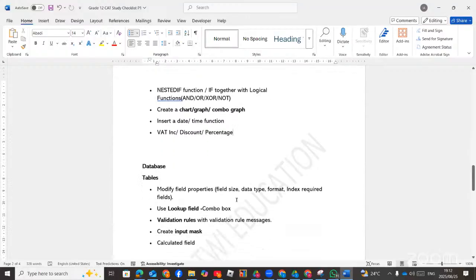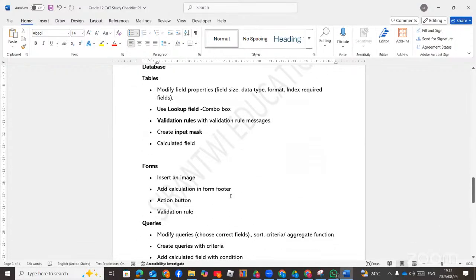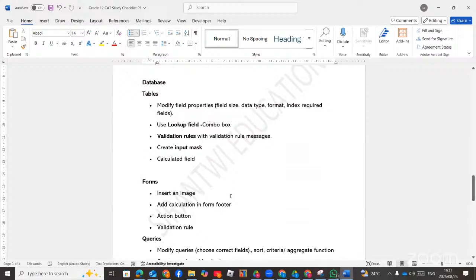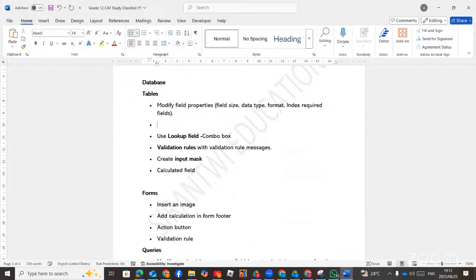Then also the database. Database questions are always from table, form, query, and then report. And when it comes to table, modifying field properties or datasheet view. Datasheet view whereby you can change formatting with the background colors and others. Then lookup, like the combo box, validation rule, input mask, calculated field also, and then required.